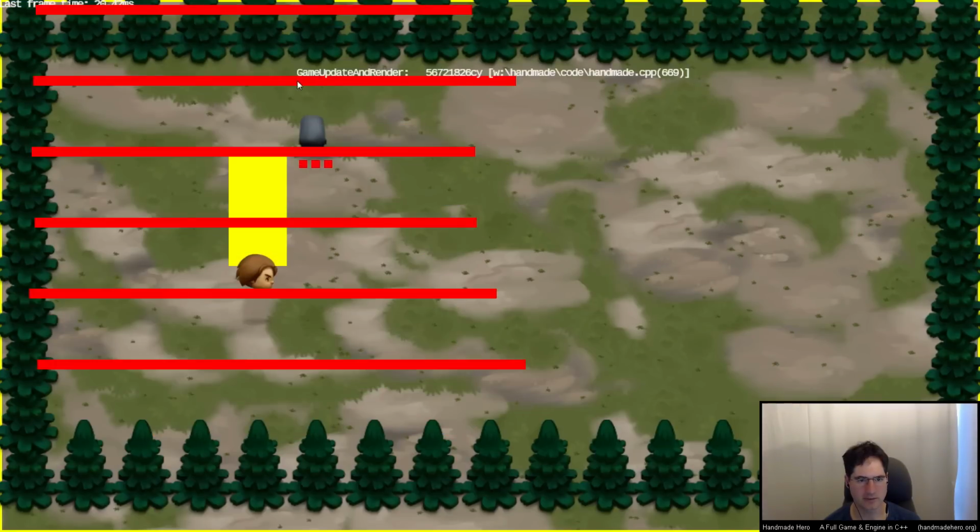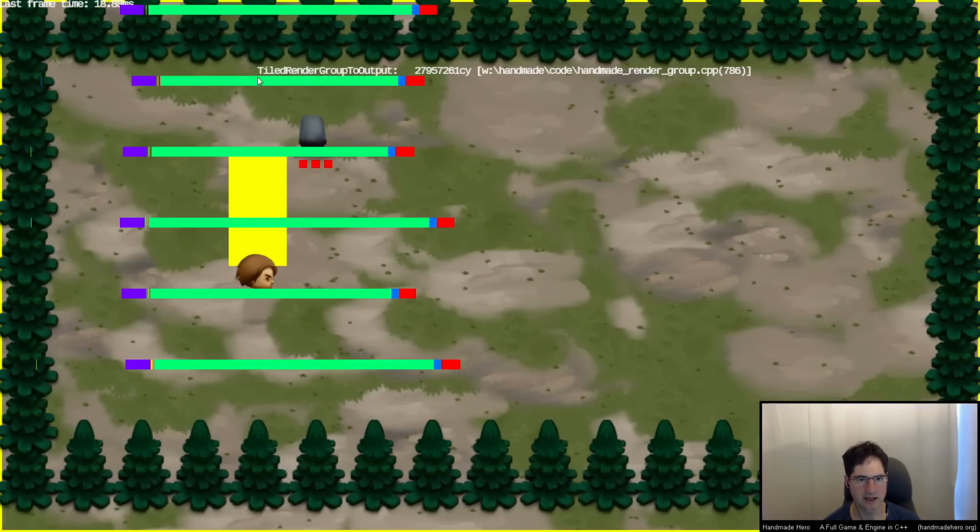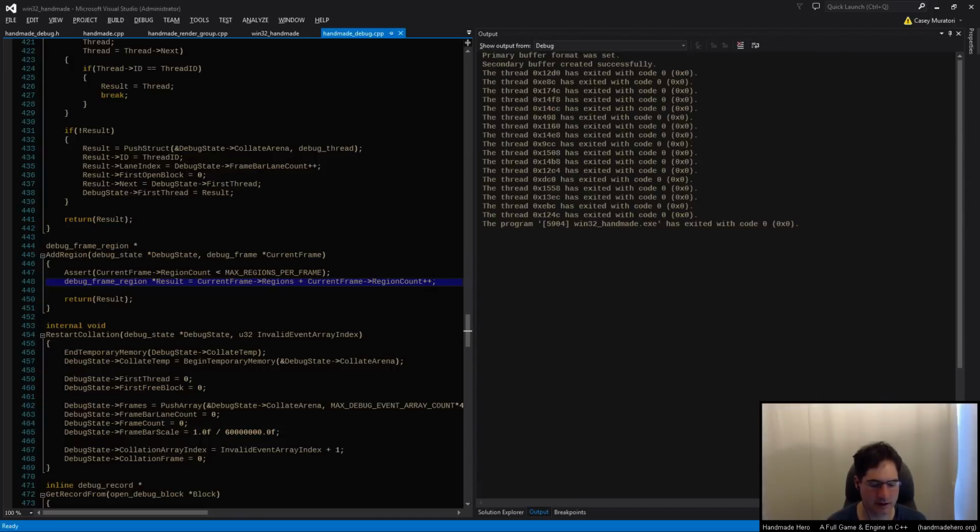So we can click on game update, say, okay, there's what's happening in game update, there's tiled render group output, there's the nsim, right? All these little guys in here we don't care about because they don't take any time apparently. Begin sim, etc. Push render element. So yeah, looking pretty good. It's not great yet, but it's getting there, right? One hour at a time. Eventually we'll end up with something pretty cool.